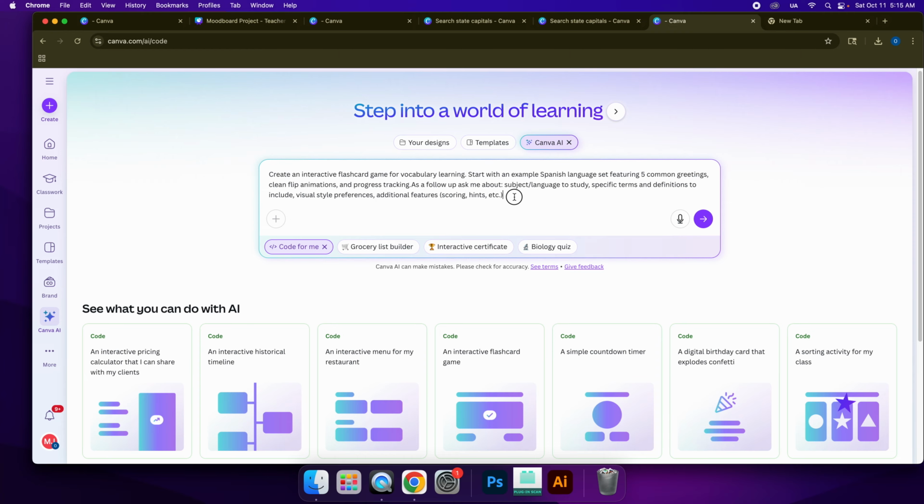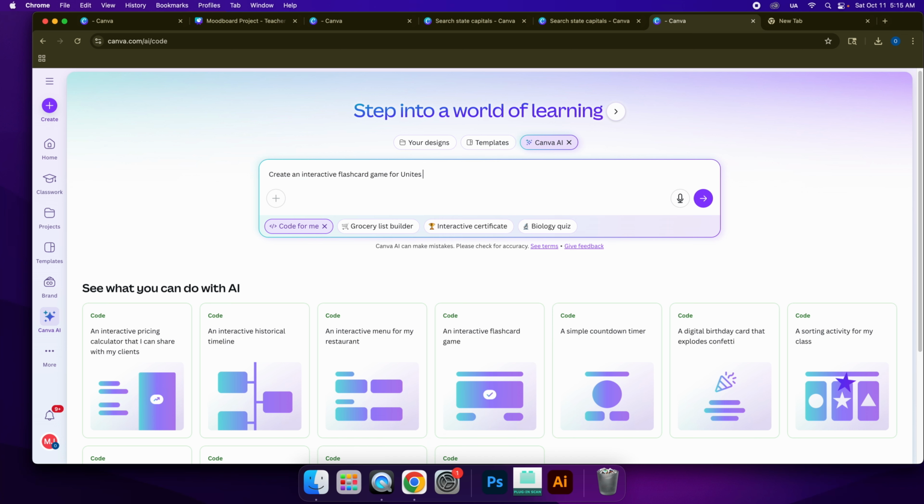So we're going to do this. Let's just stay with state capitals. Create an interactive flashcard game for United States state capitals. And let's give it a shot. Let's see what happens.